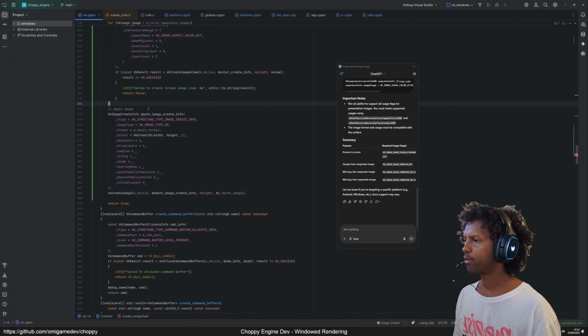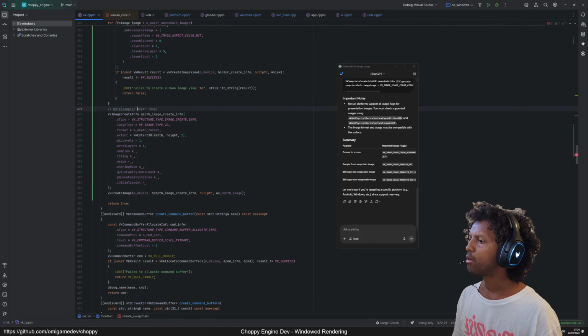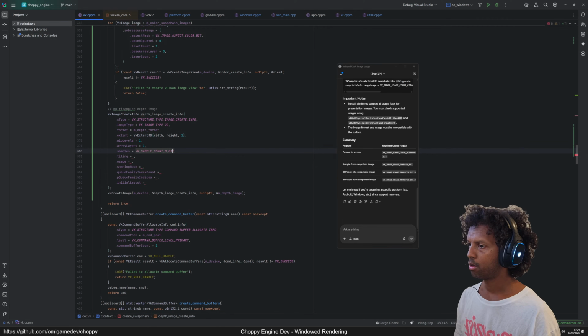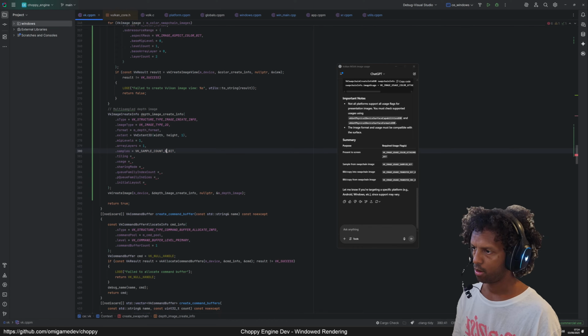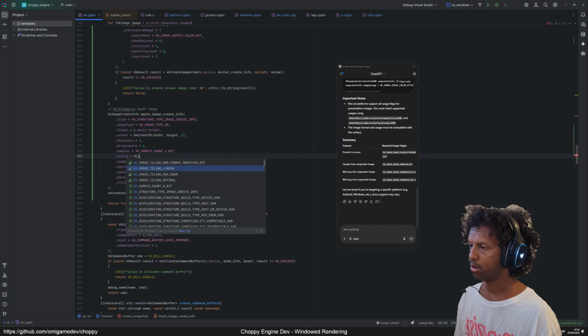Okay, let's do the multi-sampled depth image, and the samples we want them to be not 8. Well, we might want to be able to use 8 as well, but I don't have the code. VK tiling optimal.